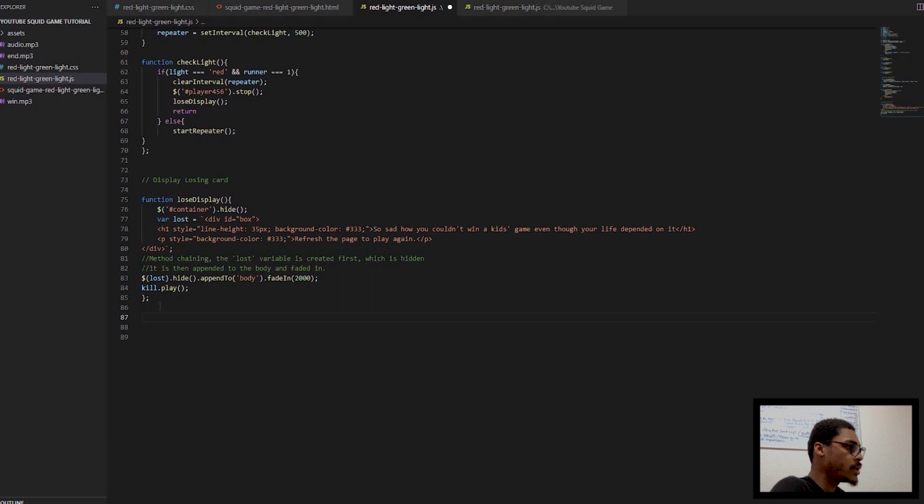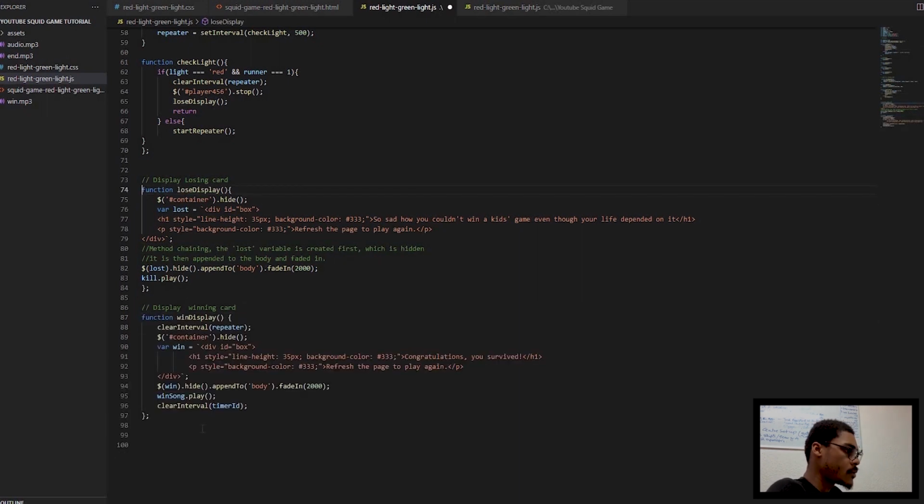Moving on to the winning display. So basically this is what we're going to be displaying when the user wins. So we'll display winning card. The card has a D at the end. And this should be whatever, it doesn't matter though.